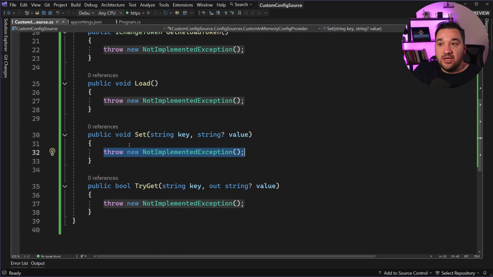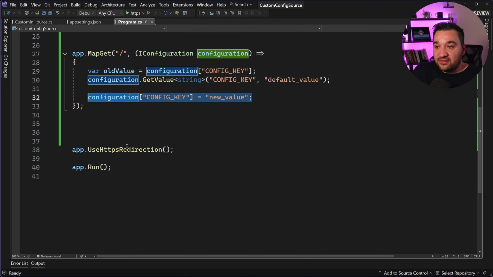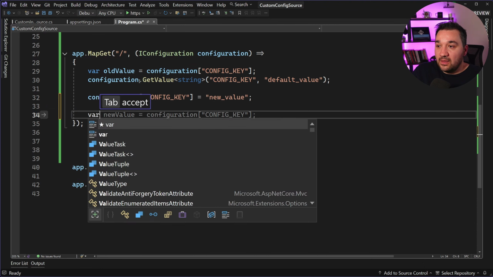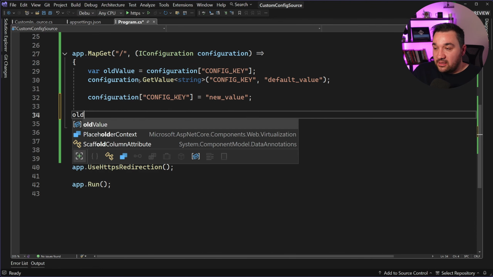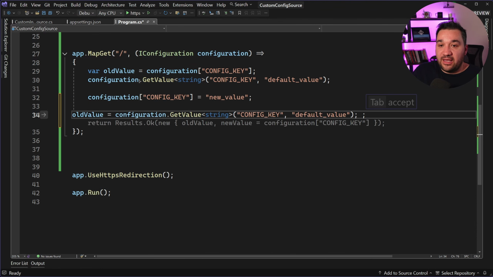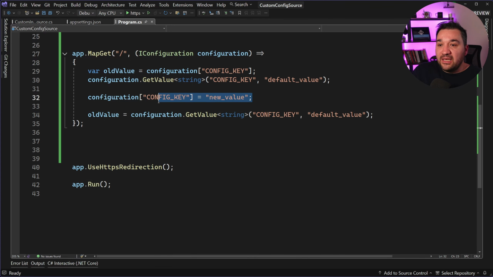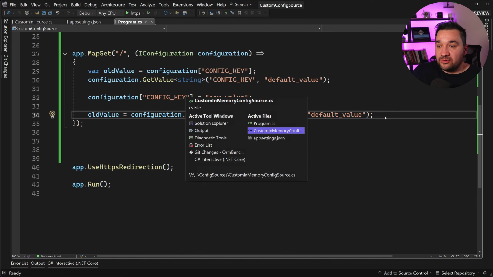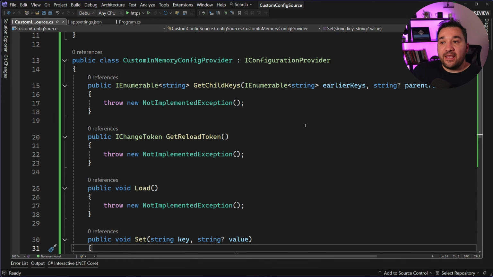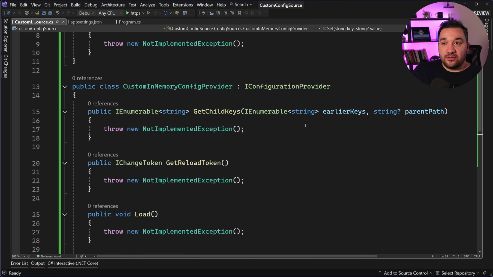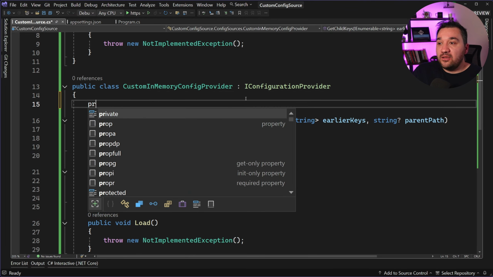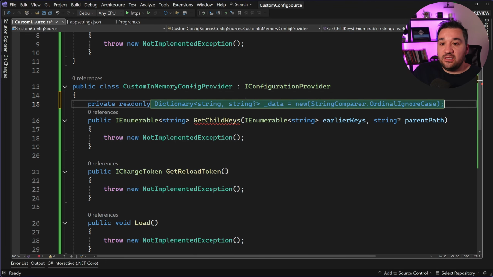So in your configuration, whenever I read it later, for example, I read the same data here now, var all, let's say old value, and I'm reading it again and again. After that point, it needs to return the new value. So you can set the value, but when they read, you need to return that one as well. As this is in memory, for example, we can use private read-only dictionary, right?